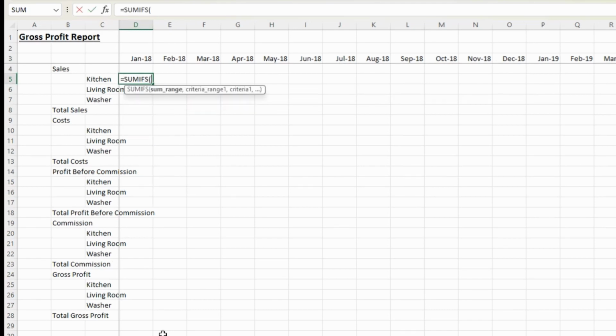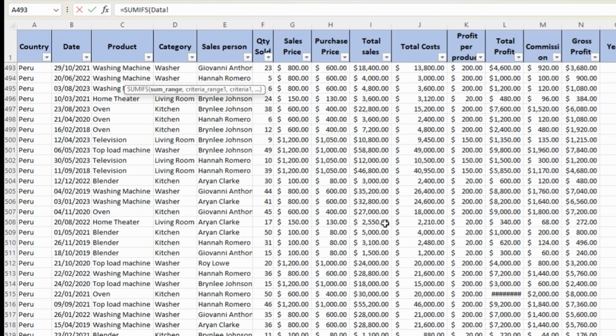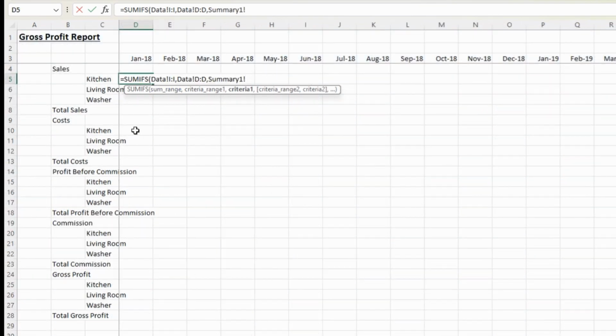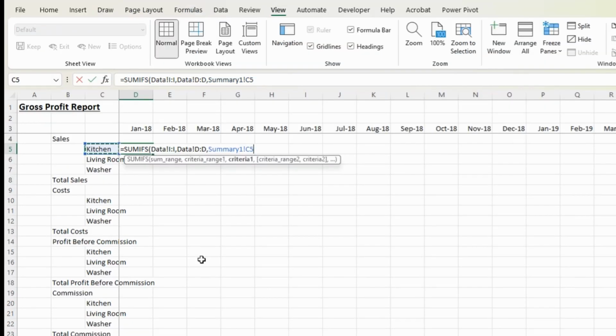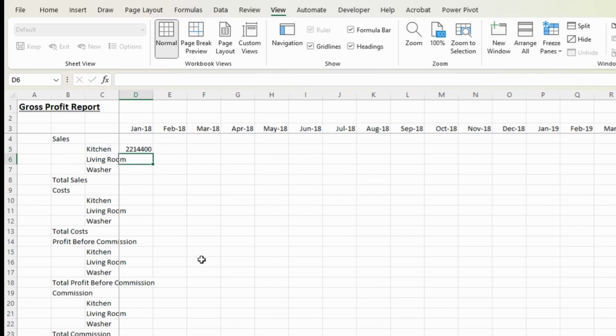I'll do a SUMIFs. I'll go for sum range, which is this, then comma, then it is asking for criteria range. This is range, then comma, then I'll go back to summary tab and I'll click here. Kitchen is our criteria. Then we can add date criteria, but I'm just leaving this for now, and I'll just close this and press enter. Now this is actually a total of kitchen sales for all the periods irrespective of dates.